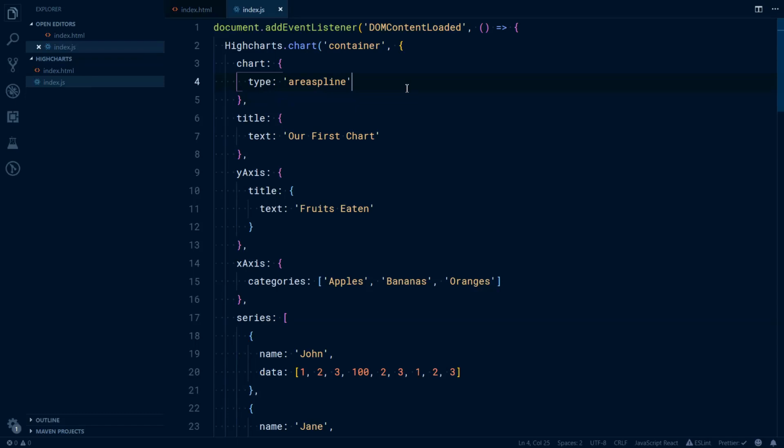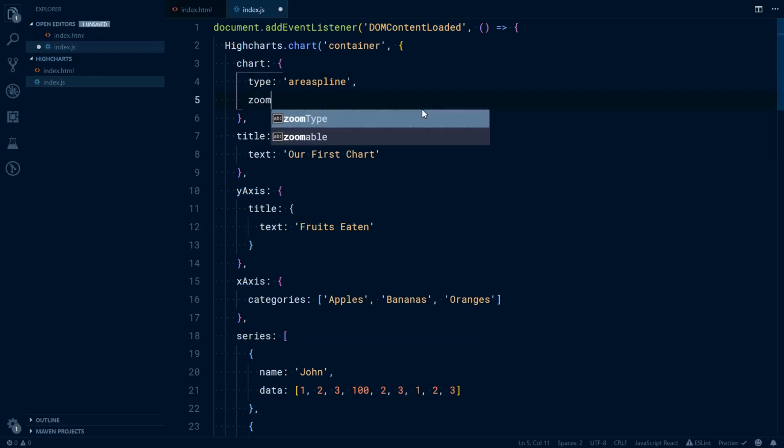The other useful property that we're going to look at in this video is zoomable, and that will be useful when you have lots of data and a user wants to zoom in on a certain subset of that data. To enable that, you just add the ZoomType property, and that would be either X or XY or Y, and that would be the difference in how it zooms.